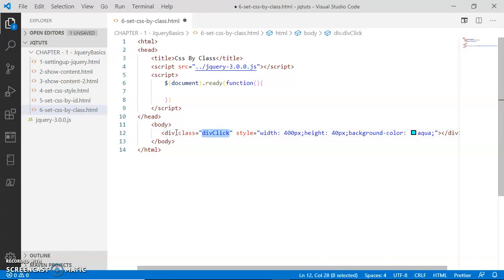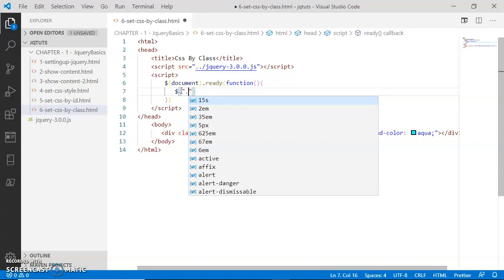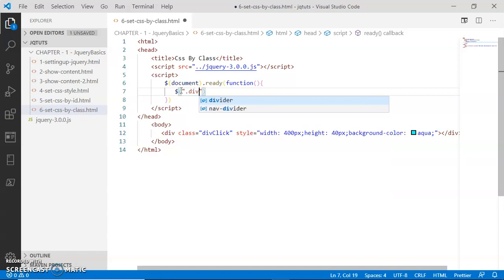So div click, Control C, and then here I want to select the div first for the click event handler. So I'm gonna have here a dot, because in jQuery a class is selected by a dot and then the name of the class. So div click. So here inside the document.ready function I'm selecting this div by using this class name div click. But remember, as I have told you earlier, the class selector in jQuery needs a dot operator.